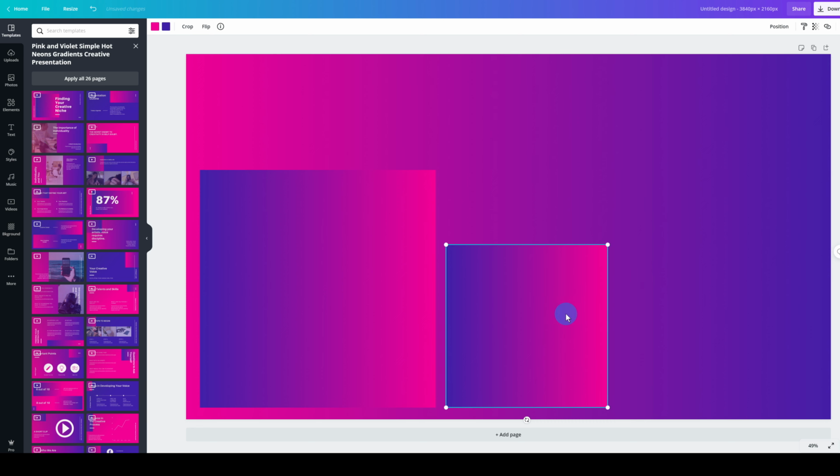And then we're going to do the same thing. We're going to make a copy of this. Just click on it and press Ctrl+C and then do a Ctrl+V to paste it. And then just move it aside. All right, perfect. Now we have our 3 boxes.